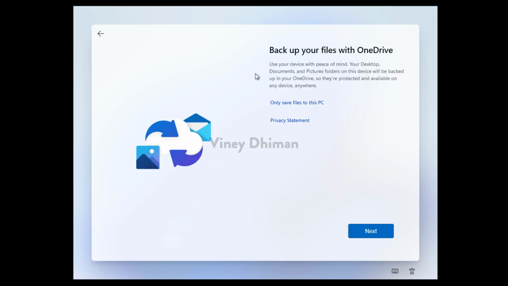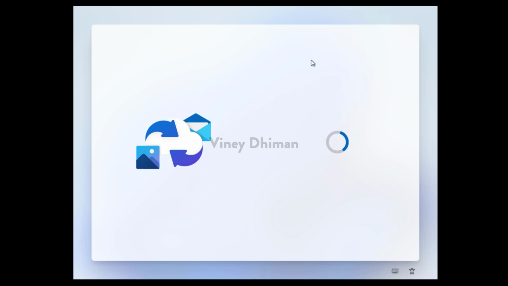Now here on this screen you need to select how you are going to backup your files. So in case you want to use OneDrive, then you need to click on the next button. Or if you want to save files to your computer, then you just need to click on this only save files to this PC option, and I'll go with this option. If you want, you can manage this setting later on your device.